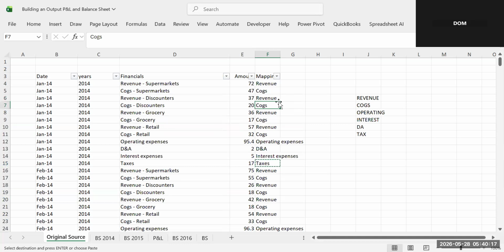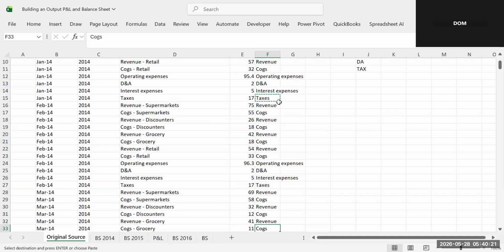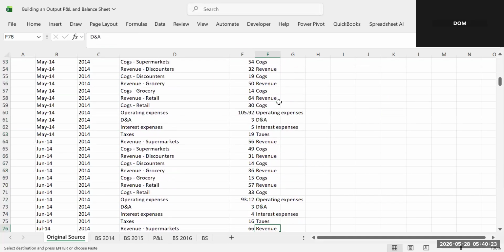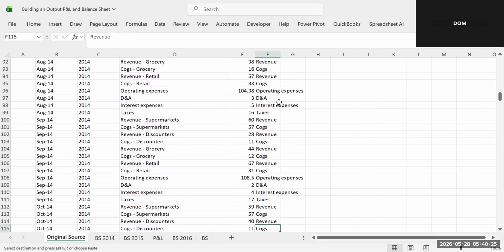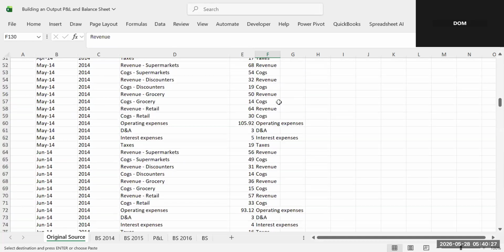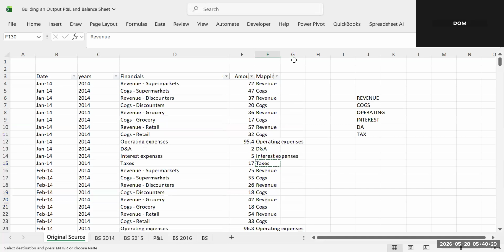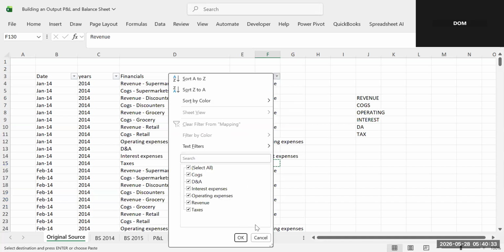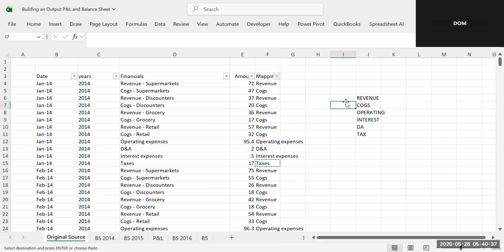So once you're done filtering alt, if you go to mapping, you should not find any blank cell. Or if you go to mapping here, you should not get any blank here. So you can see there is no blank, which means we have mapped all of the items. So ukimaliza.